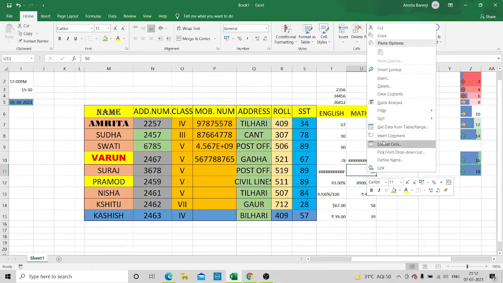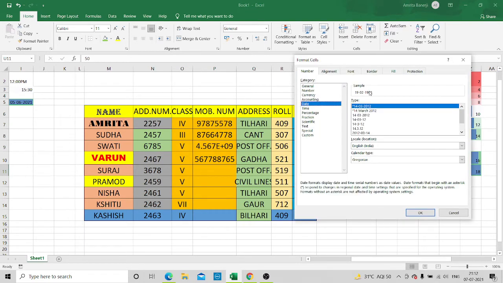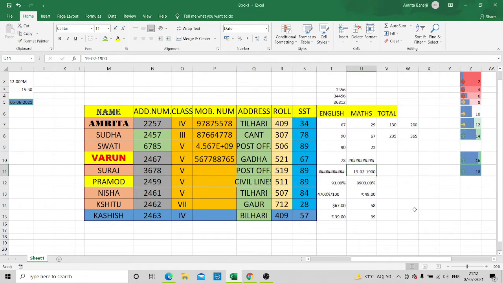Now I will go to 50. I will format cell and go to the date option. And now, children, this is the format sample over here. See, it is 19 to 2090. I will just do OK. Now children, see, the date has appeared correctly. Isn't it? Again I will go to this option and show you again. It was coming like this, there was some issue, so we were getting this. Now here the date has come correctly.